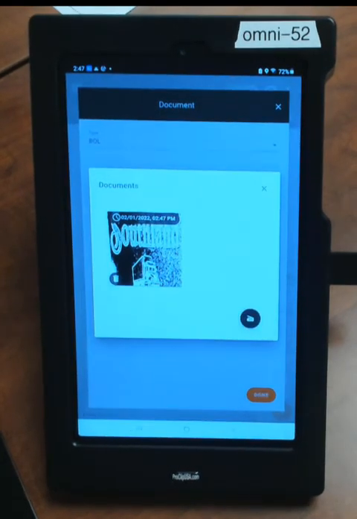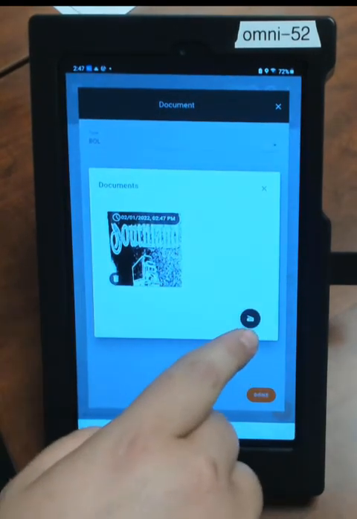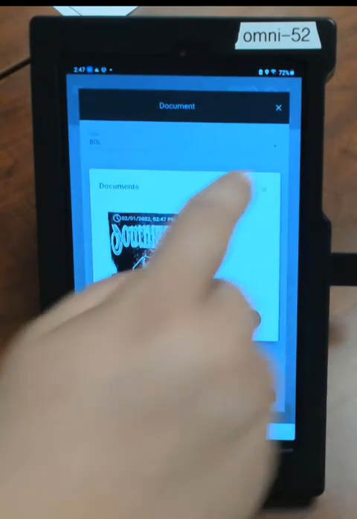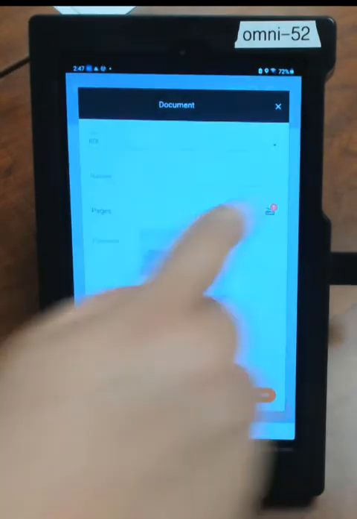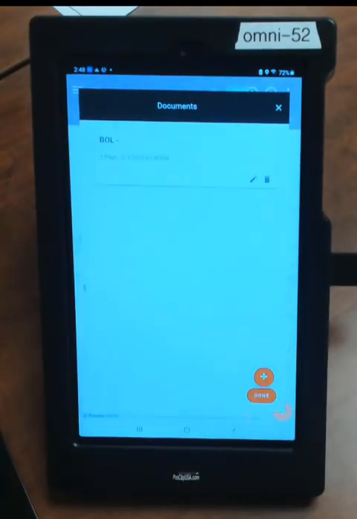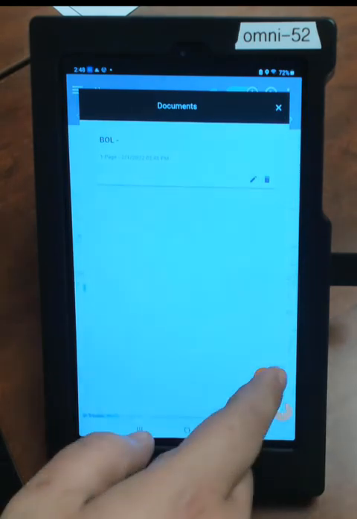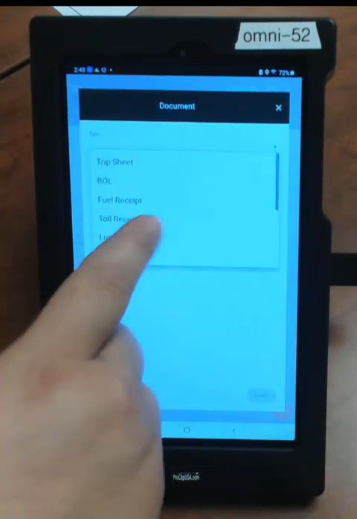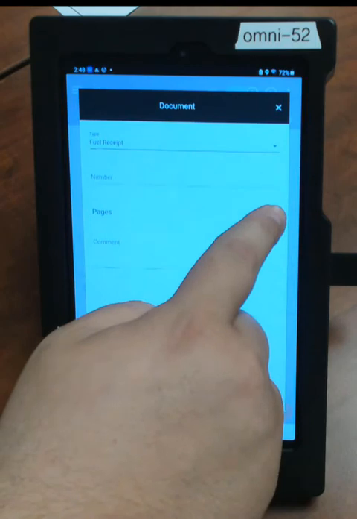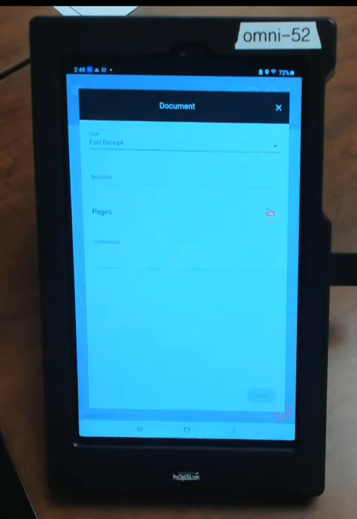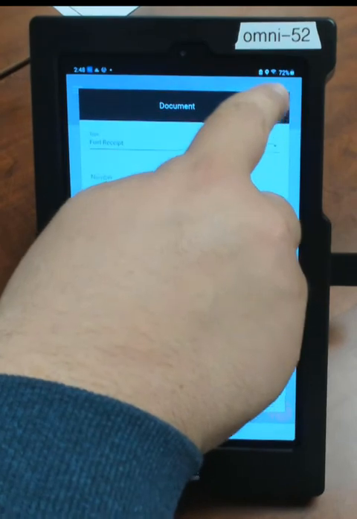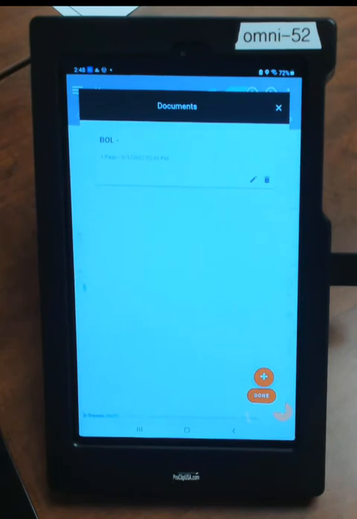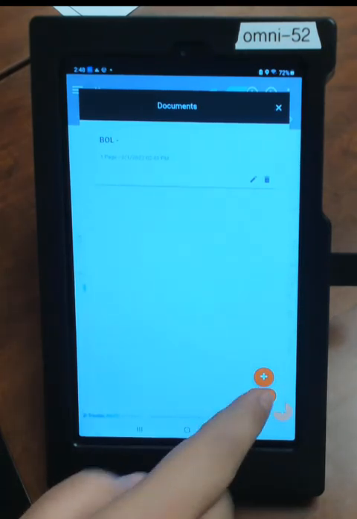Now, if you have another page of the BOL, you can click that button there and it'll take you back into there to take a picture of the next page. If not, we'll click the X and we'll click done. Now at this point, we can go in there. If we had a fuel receipt or anything else, we could hit the plus button, type, fuel receipt, toll receipt, anything like that, and go through the same process. Hit the scan button and get it rolling. But I'll exit out of that. We'll discard our changes there because all we had this time is that Southland BOL. We'll click done.